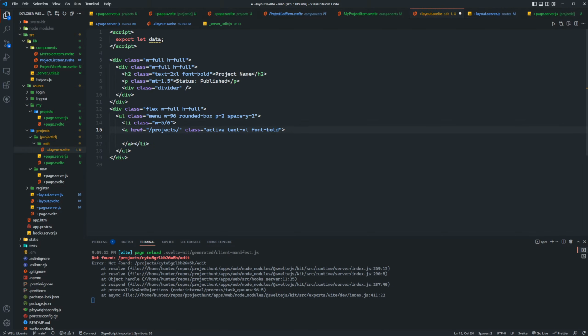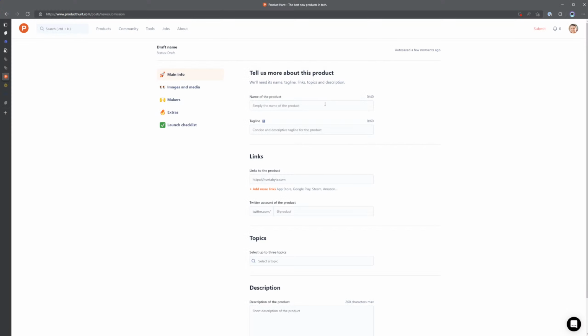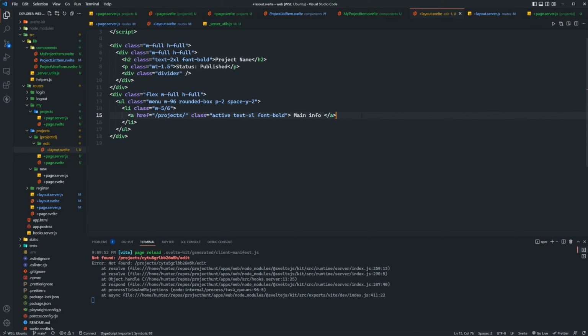So this is the menu that's in the sidebar. So I guess the first one is going to be, we need to get the project ID. So that'll be data.project.id, but for now, I'm just going to leave it. And we'll call this the main info, I think is what they're calling it at ProductHunt. Yeah, main info. And then we'll have another one of these. Only one of them is going to be active, of course.